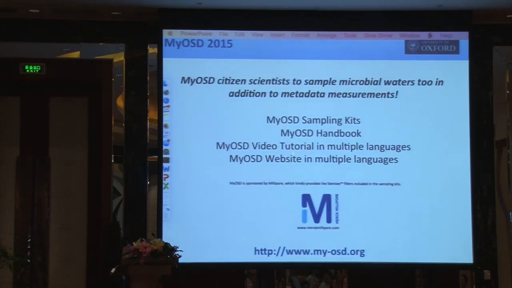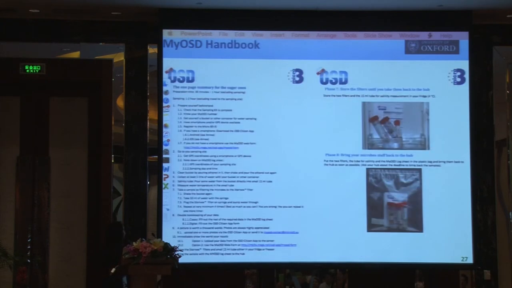The next thing we did was to put together a MyOSD handbook. So we already have an OSD handbook, which is about 60 pages long. We made a miniature version of this, which looks a little bit like this. It's about a 15-page document with very detailed instructions, but it has a one-page summary for the eager ones, which has a summary of 12 steps. So basically, it's a 12-step procedure with very detailed instructions.